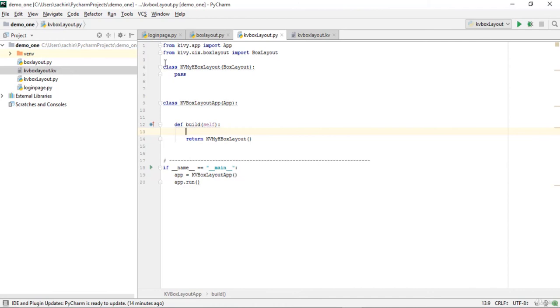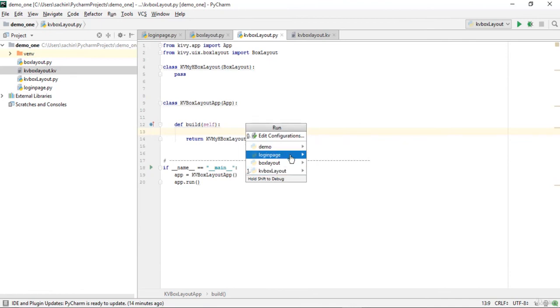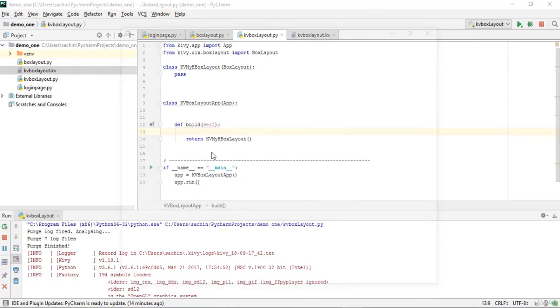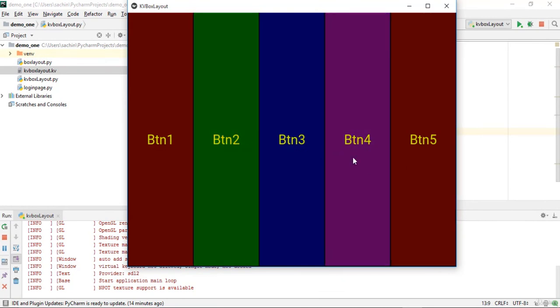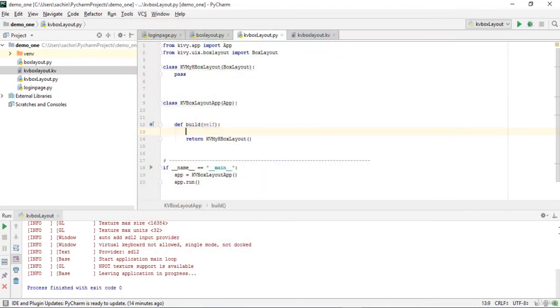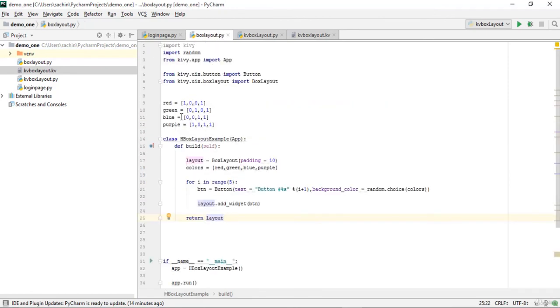So in order to run this code, what we need to do is just go to this run and run the module, and just make sure you select this kb box layout, which is our current module. So let me just click this, and you could see the same output that we got before. That is, we have a button over here, and basically you are good to go with this code. It will just do the same thing that we did here for the box layout.